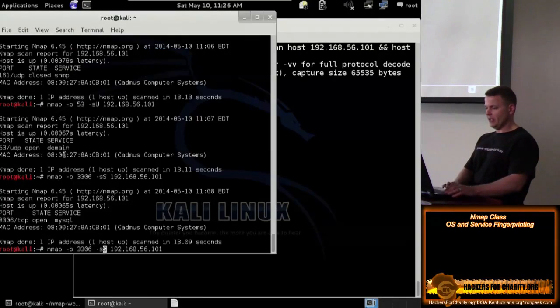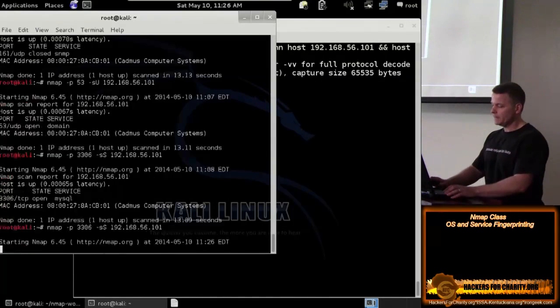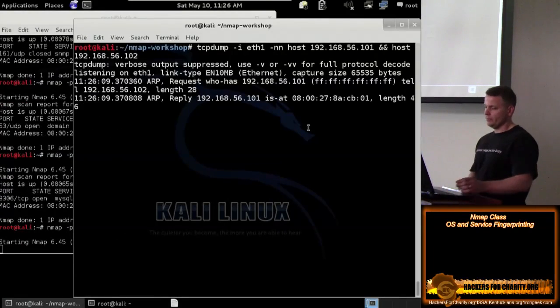Right, so we'll dump this traffic out and use the -sS option to tell it to do a SYN scan. Of course, we're running as root, so it would do that anyway. Okay.